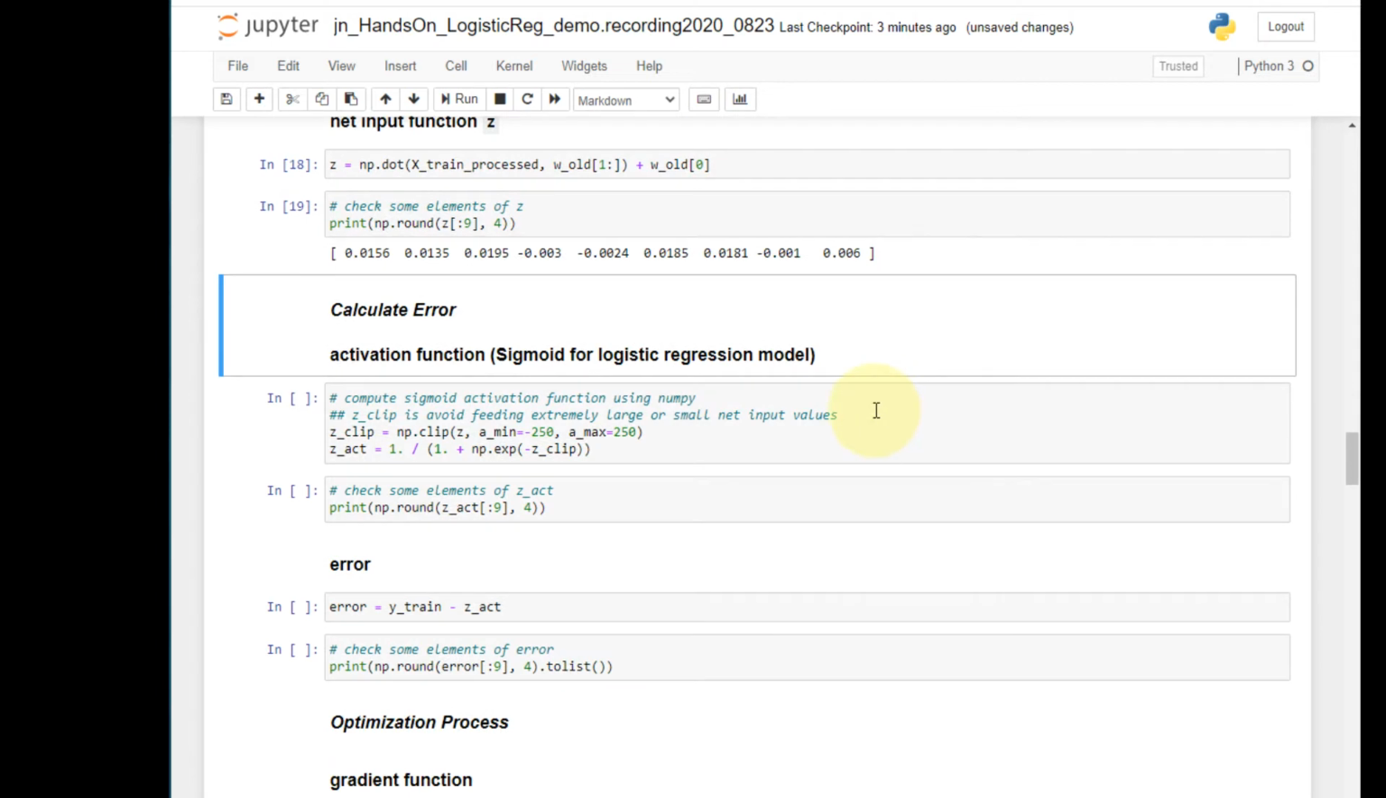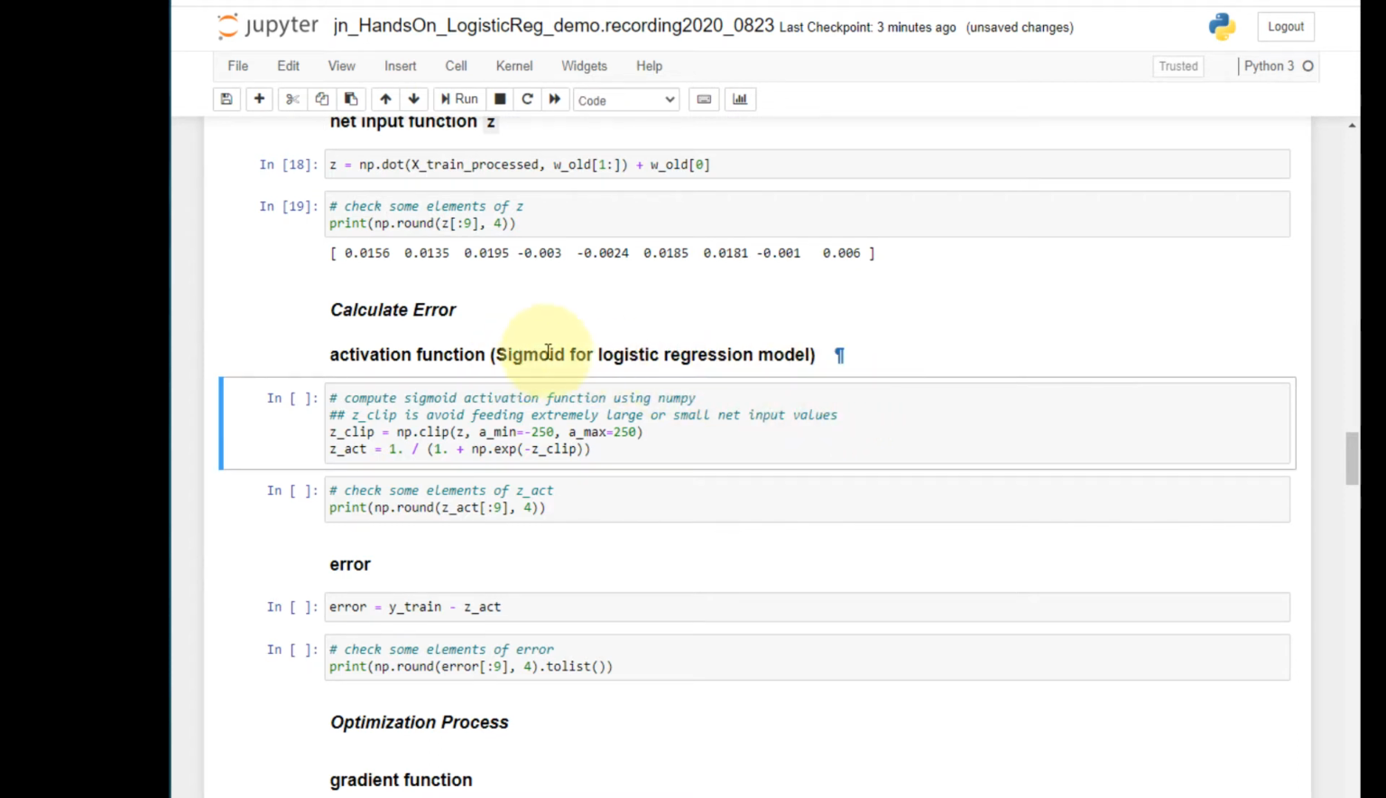The difference of logistic regression begins with the activation function. The activation function is the sigmoid function. Because you are familiar with the sigmoid function, you can see that this line of code computes the sigmoid function, putting the z net input inside the exponential, and there's a negative sign before the z net input.